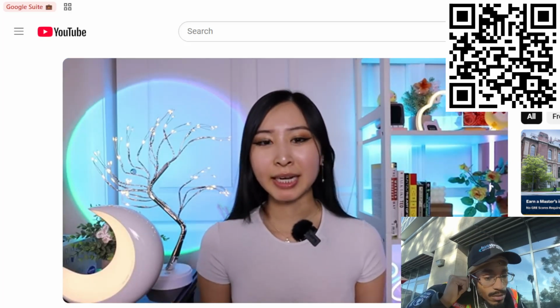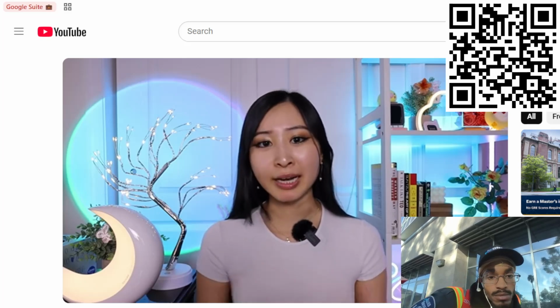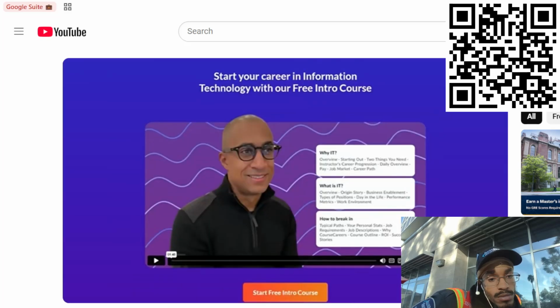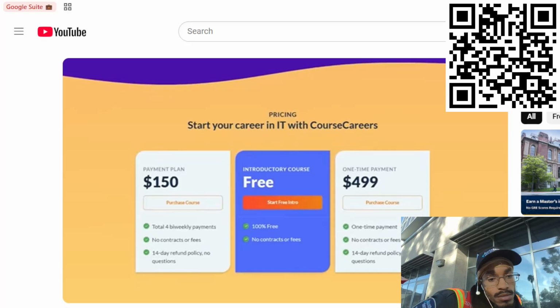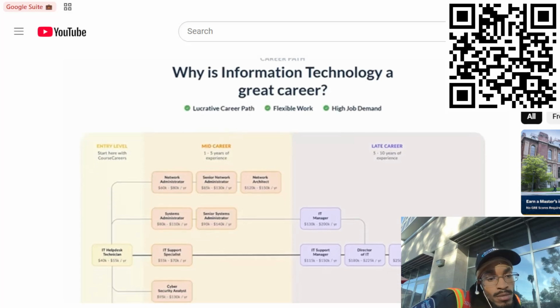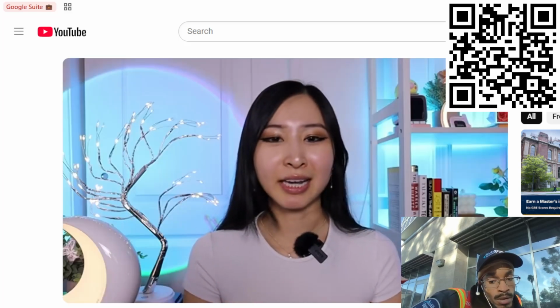Now, another great way to get into cybersecurity is also by starting in IT first. I'd recommend the Course Careers IT course that is taught by Josh Madakor, and he basically walks you through setting up Active Directory, setting up your own IT ticketing system, basically building out an IT system from scratch. And that is also a really, really good project to get onto your resume.